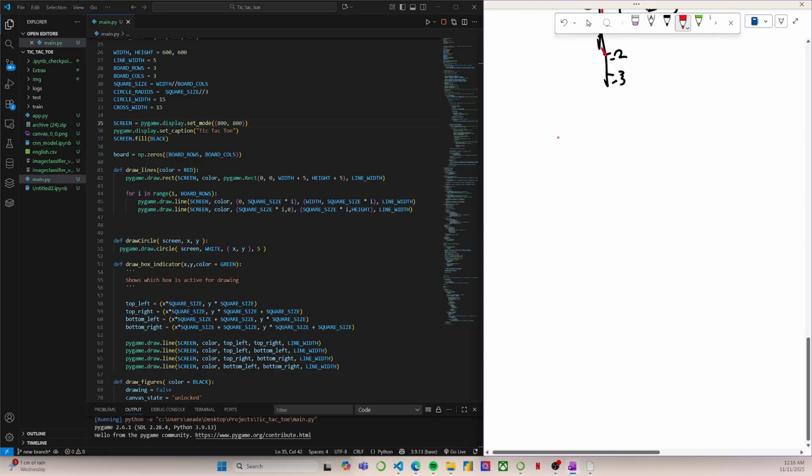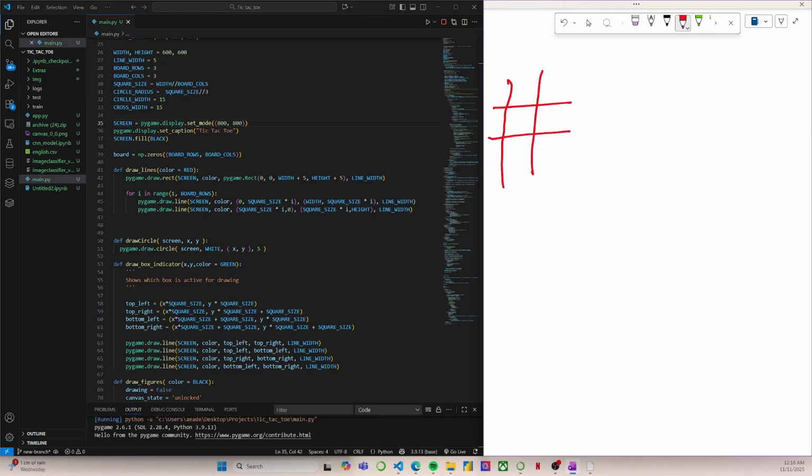Okay, so what we have right here is we know that our board is going to be something like this. So basically we need a representation for each of the boxes that we have right here. So what we're going to have is a 3x3 matrix, and that's going to be basically used in the back end to do the whole thing.